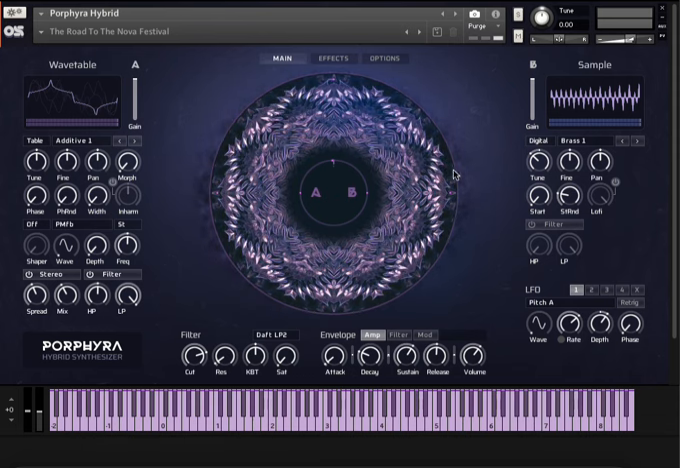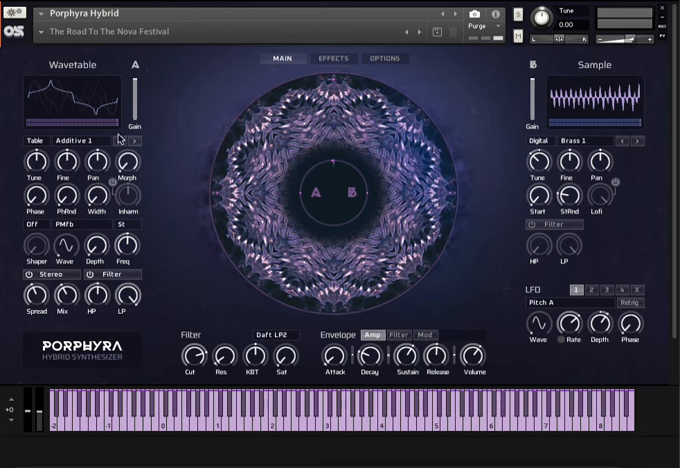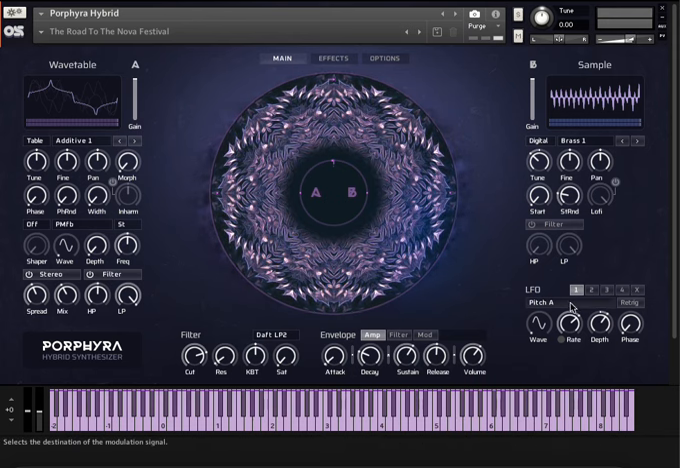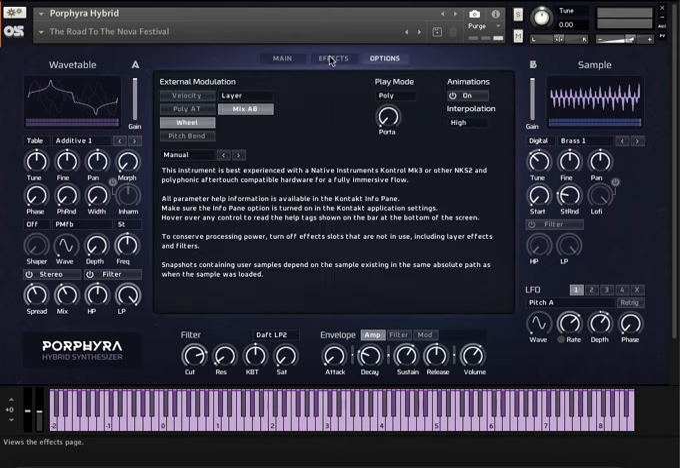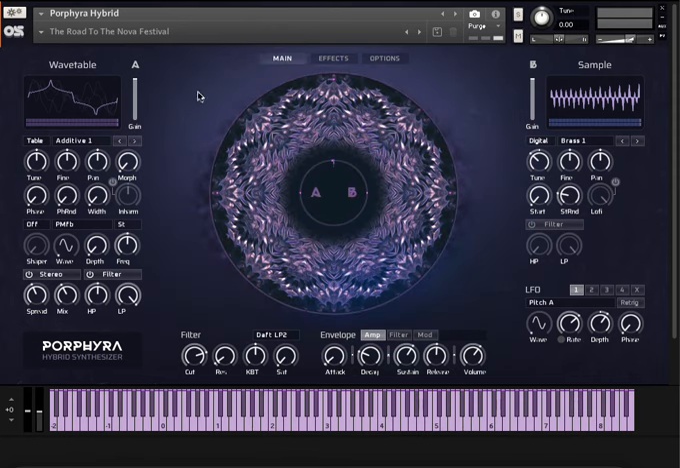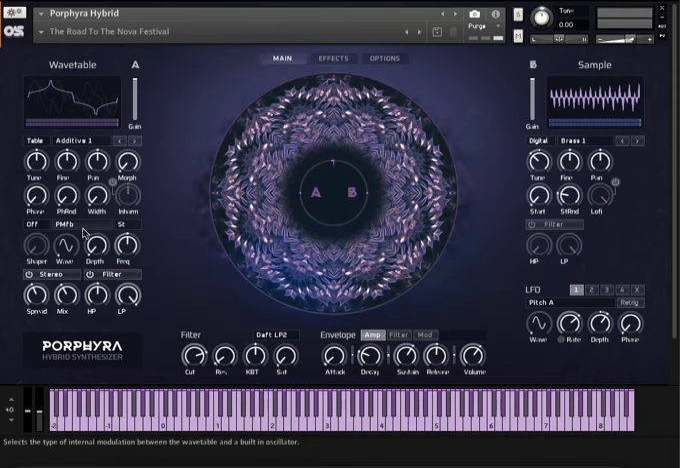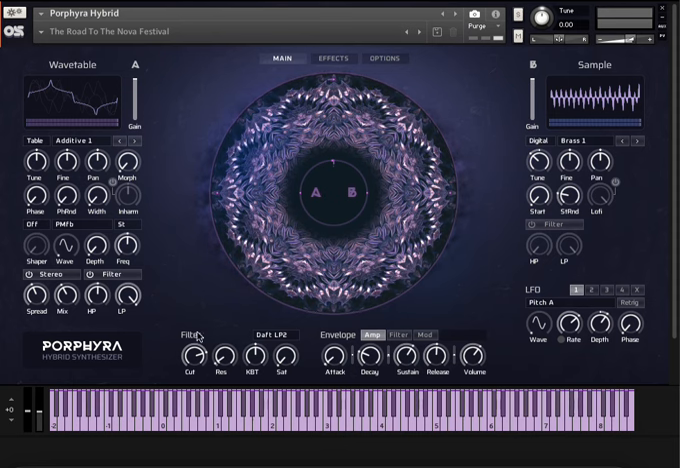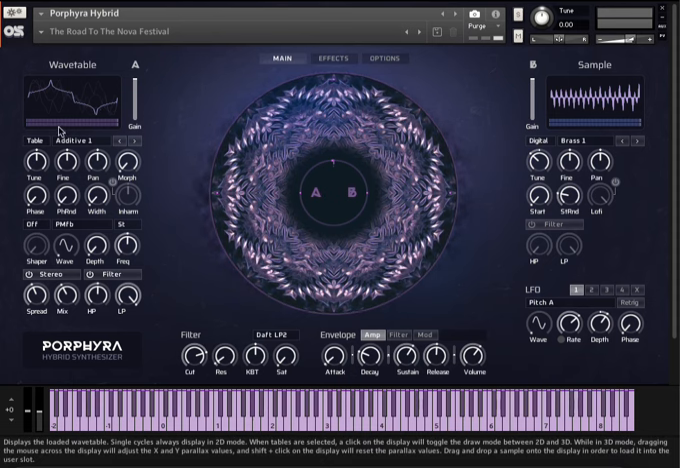So maybe let's start looking layer by layer, and then let's look at the signal flow, and then let's look at the effects and the options and everything that goes after basically the synthesis. So as I mentioned, layer A and layer B, let's go into layer A, the wavetable.